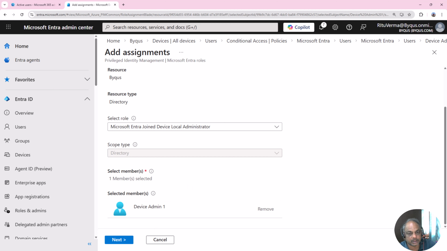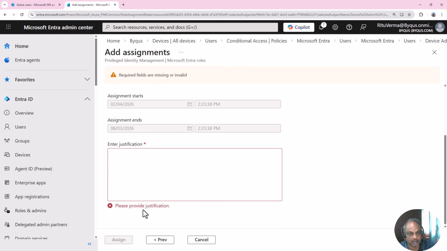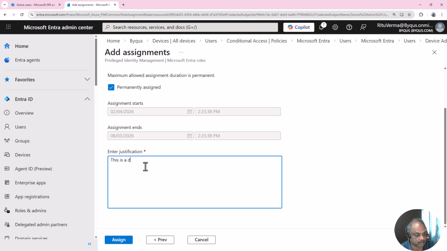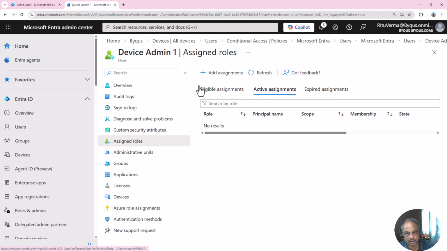Now here what you can do is you can assign this role to a group and make it active assignment. So enter justification. This is a device administrator for the tenant, like Entra joined devices. All right, and you click on assign. So now the device administrator role will be assigned to this user. So you can see an active assignment. It is Microsoft Entra joined direct.